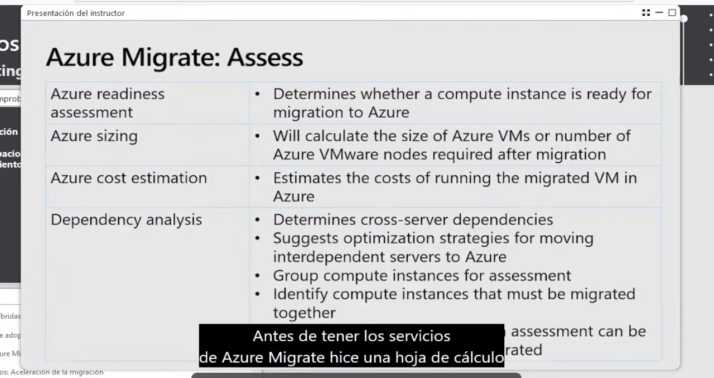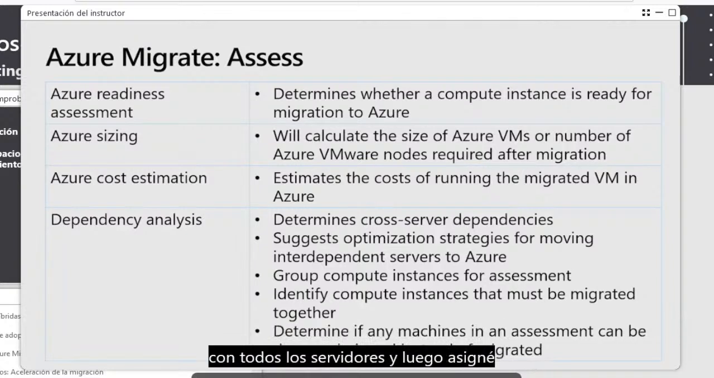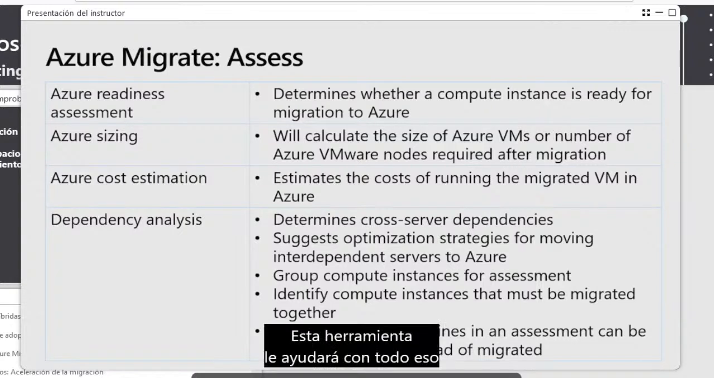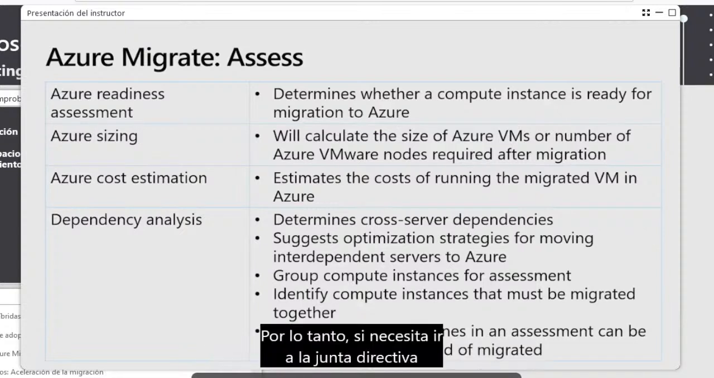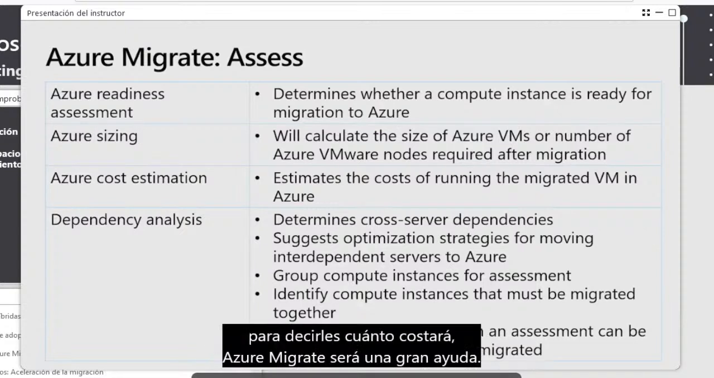And I remember doing that, before we had the Azure Migrate services, with a large spreadsheet with all the servers, then mapping the different sizes of VMs and calculating the cost. So this tool will really help you with all of that and will generate some nice charts as well. So if you need to go to your manager or your board to tell them how much it will cost, Azure Migrate will be a great help.